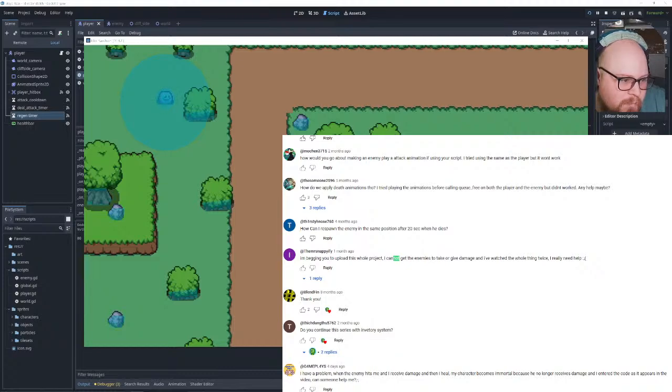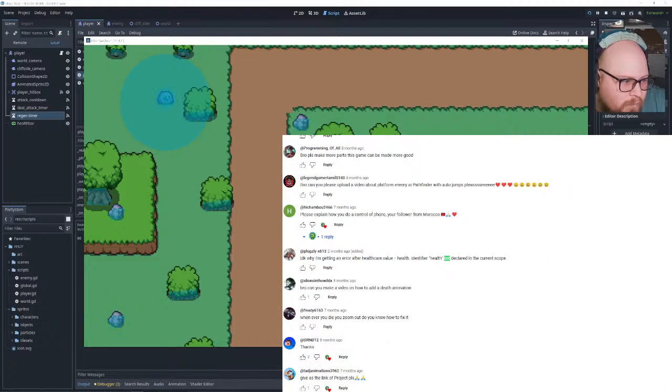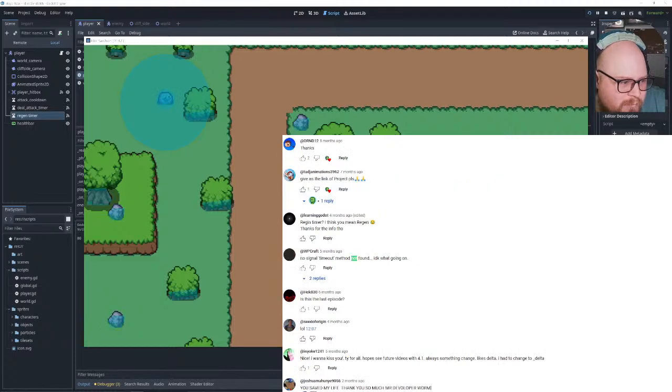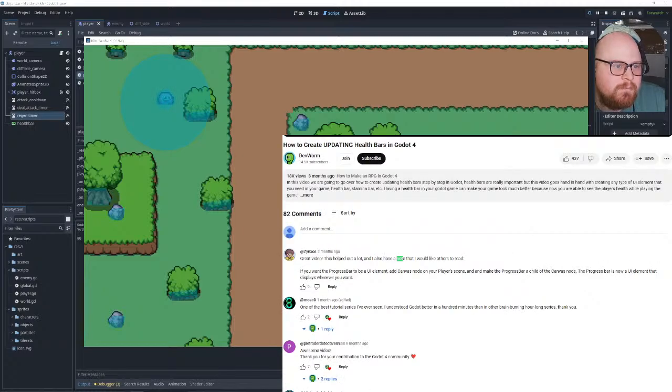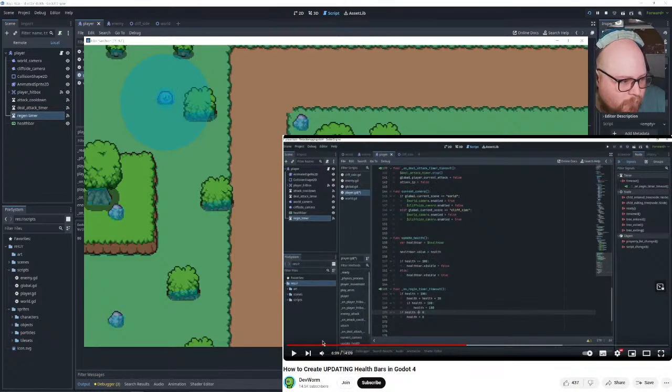I cannot get the enemies to take or give damage, and I've watched the whole thing twice. I really need help. Why am I getting an error after healthcare.value? No signal. Timeout method not found. What's that? When I run the app, it's running but not regen any HP. Okay, this was my bad. I cleared up all repeat from 0, all work properly. Oh. What am I missing?